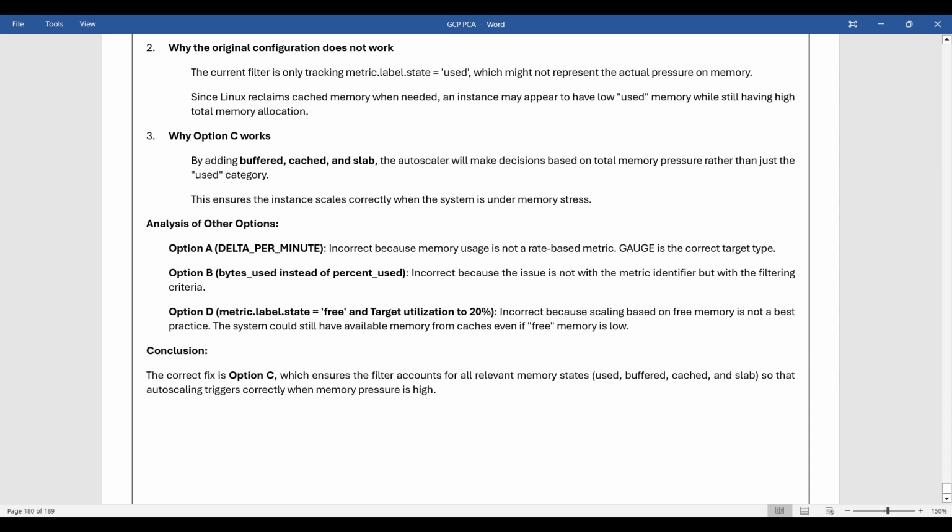Conclusion. The correct fix is option C, which ensures the filter accounts for all relevant memory states, used, buffered, cached, and slab, so that autoscaling triggers correctly when memory pressure is high.